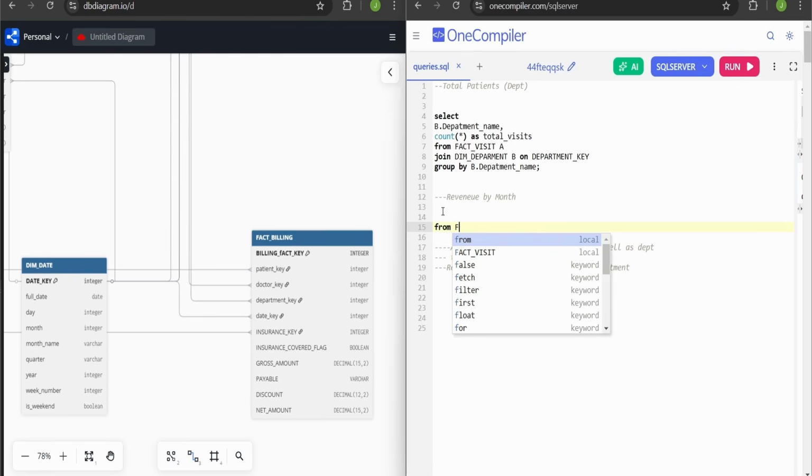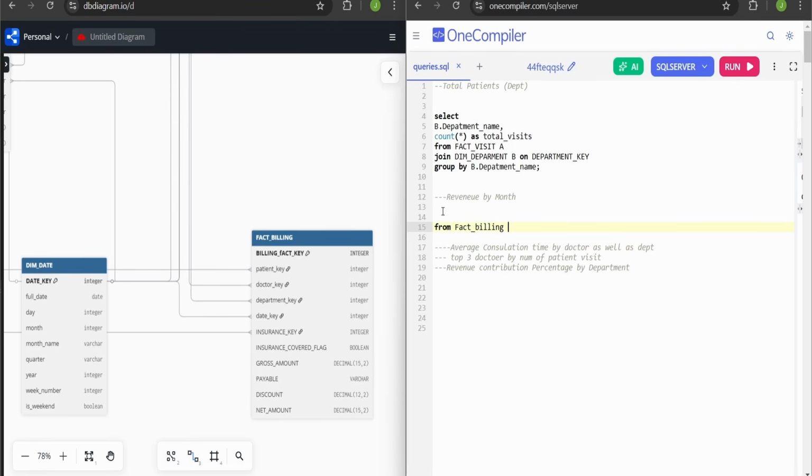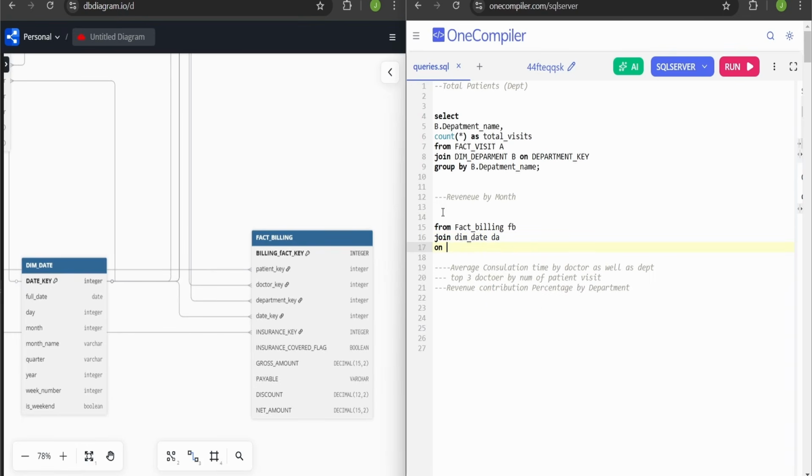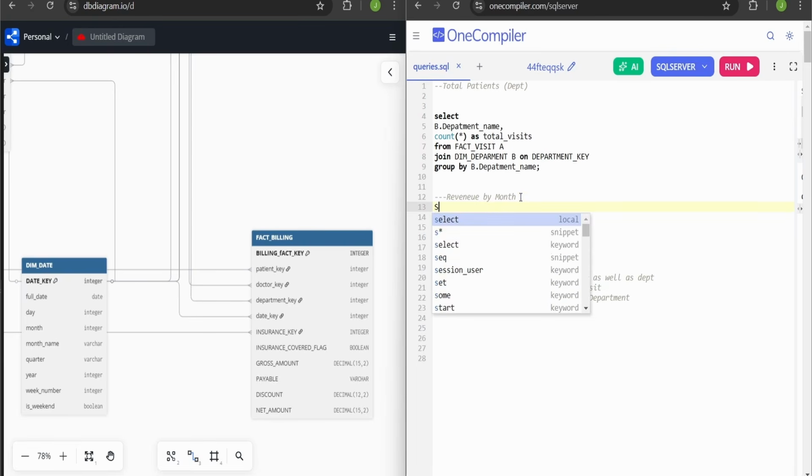So I will also do the same. I will say from fact billing, name it as FB, and then I will join this with dim date, name it DA, and join based on date key. Cool. So I have applied the join. Now I need to know the revenue. In order to know the revenue, I need to do the sum of the net amount column, which is in my fact billing, right? So I am going to pull this column, FB dot net amount. This will give me my revenue.